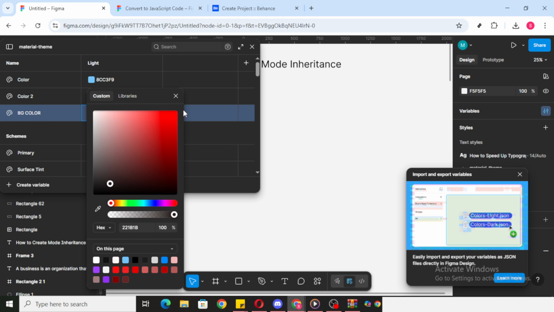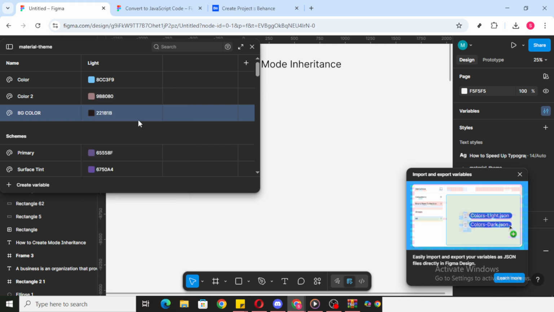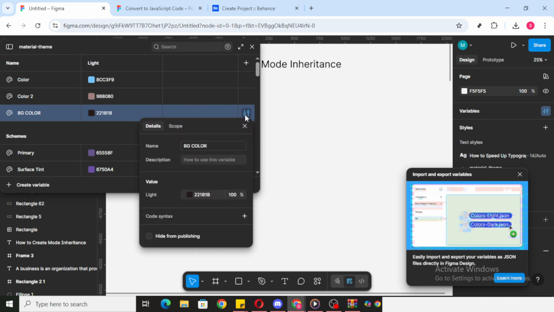Feel free to explore the Variables panel while you work. Toggle between modes to preview results and double-check contrast so text remains readable in both themes. Remember, once these color variables are in place, you can apply them to fills, strokes, and effects across your designs for instant, synchronized updates whenever you refine a value.